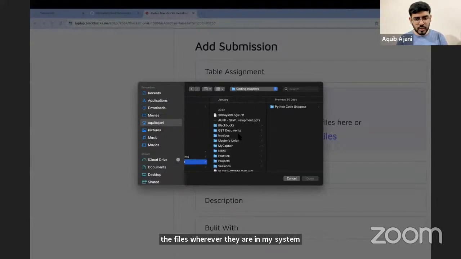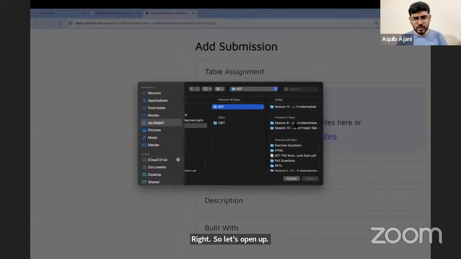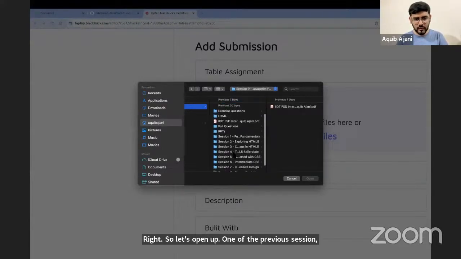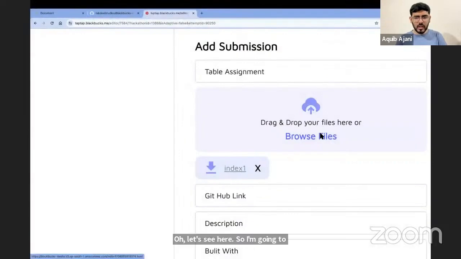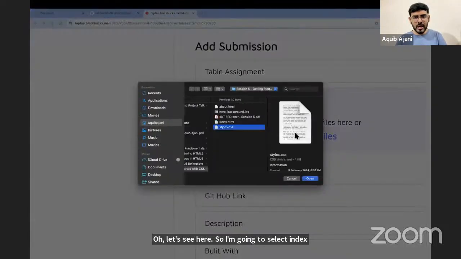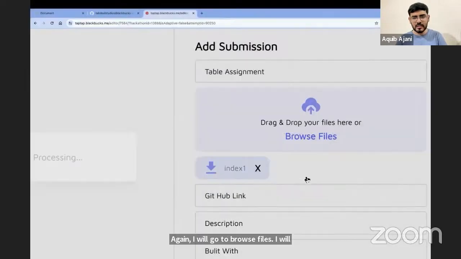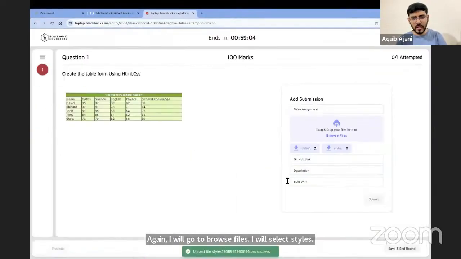Right, so let's open up one of the previous sessions. Let's go to session 9, for example, or wherever we have some code. Let's see here. So I'm going to select index.css. This will upload my index file. Again, I will go to browse files. I will select styles.css. This will upload my CSS file.